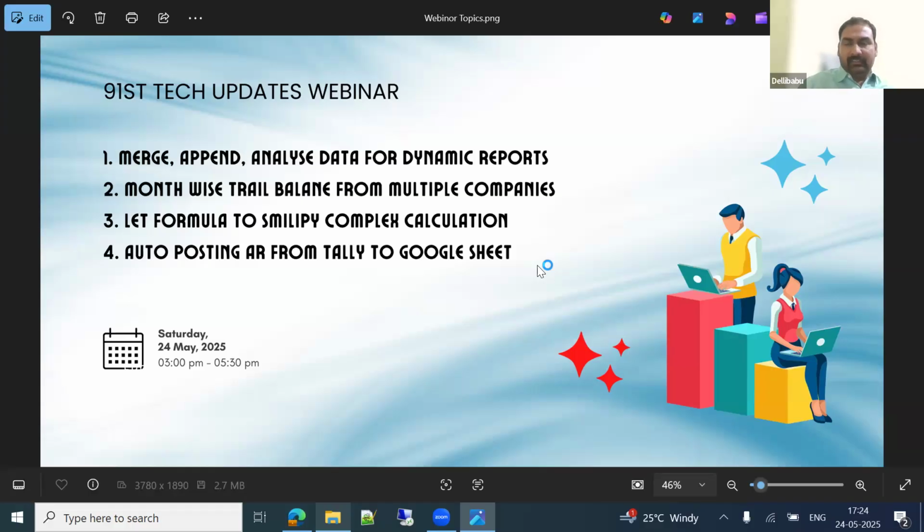Quickly, if I want to tell why we have taken these four topics. Number one, merge append. This is a more powerful module in, sorry, in Excel. Why, I'll tell you. All four topics will help accountants, business owners, data analysts, and auditors, who are doing bank audits and data audits or system audits.